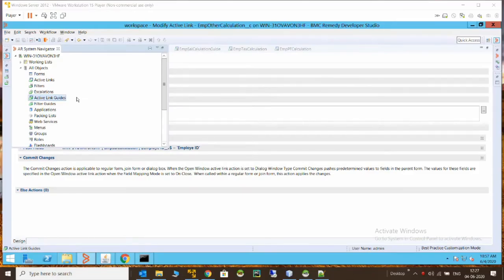Today the topic which I will take is active link guides. Active link guides are nothing but the normal loops we create in any programming language like Java or C. We use while loop, we use for loop. If we have a similar kind of requirement here in Remedy, we satisfy that requirement using active link guides or filter guides. So today we will see the active link guides.